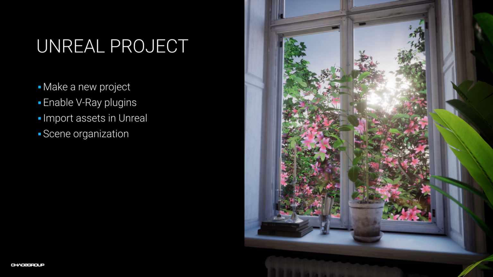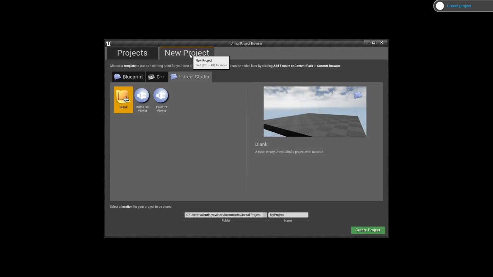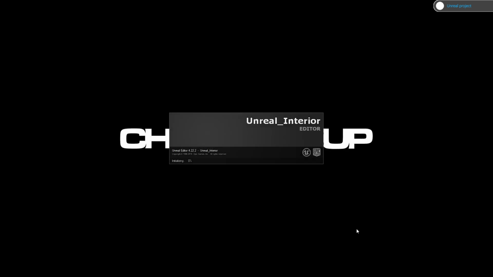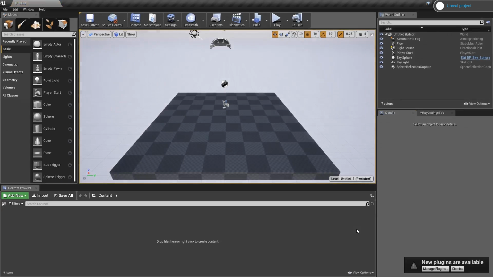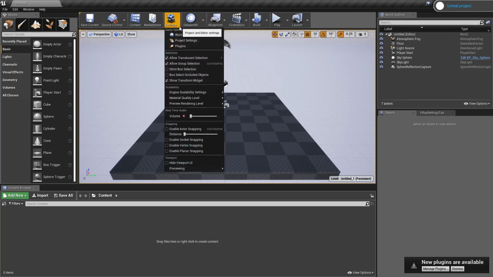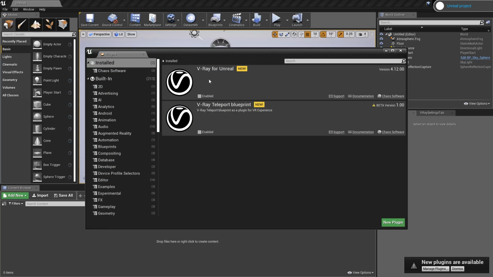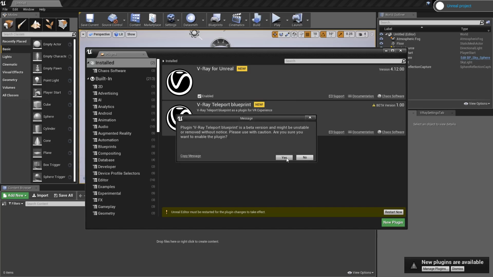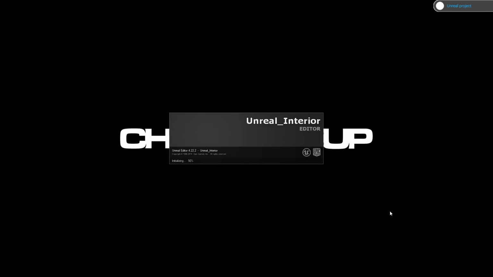The next step is to create an Unreal project. Let's start Unreal Editor and create a new blank project. First, I want to enable V-Ray in Unreal. I can do that if I go to the bottom of the pop-up window and select Manage Plugins, or go to the top and select Settings, Plugins. In the Chaos software section, I will enable both V-Ray plugins, and then press the Restart Now button.